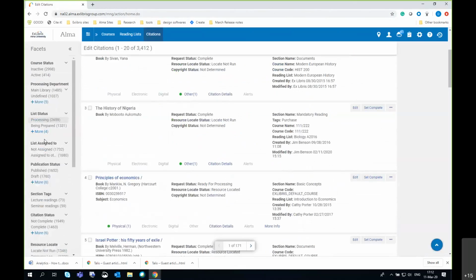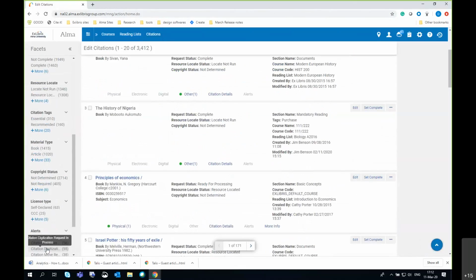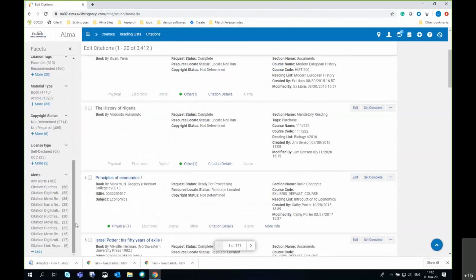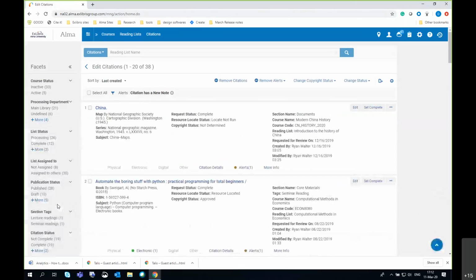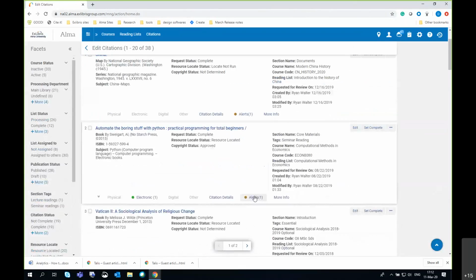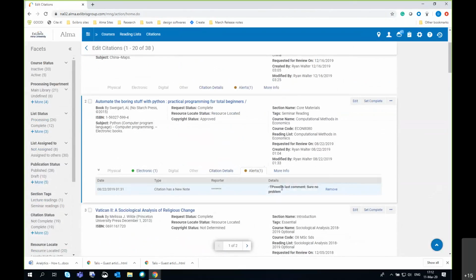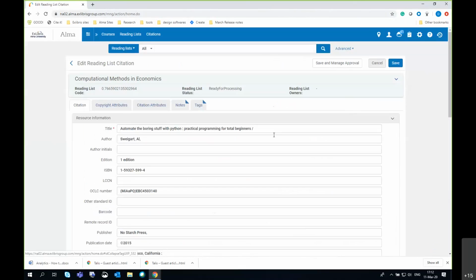And here, go to the alerts. Has new note. And if a citation has a new note, you will see here the note. Now you will also have it in the edit section.